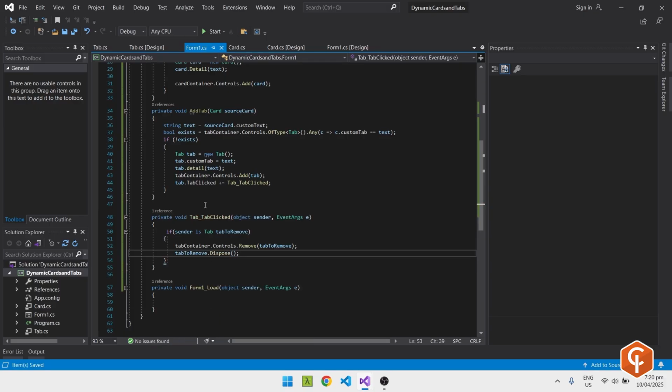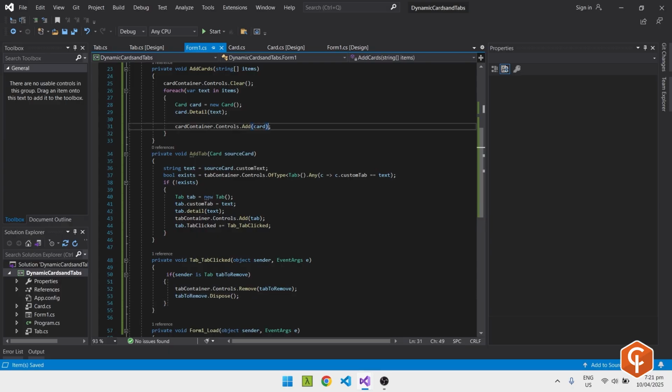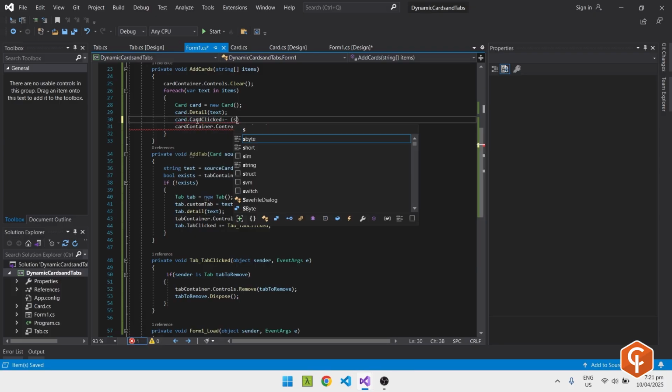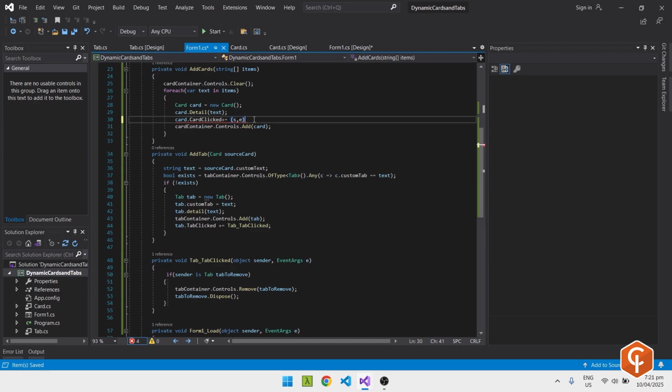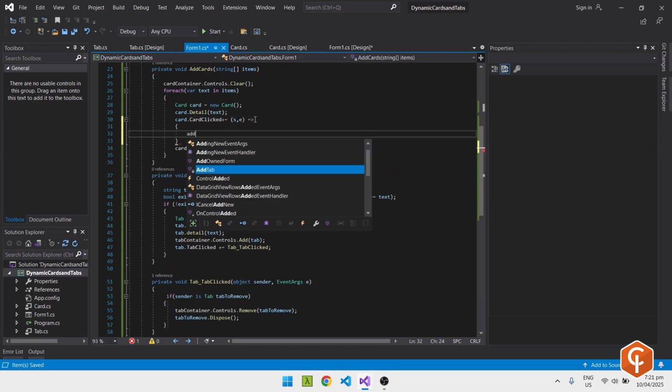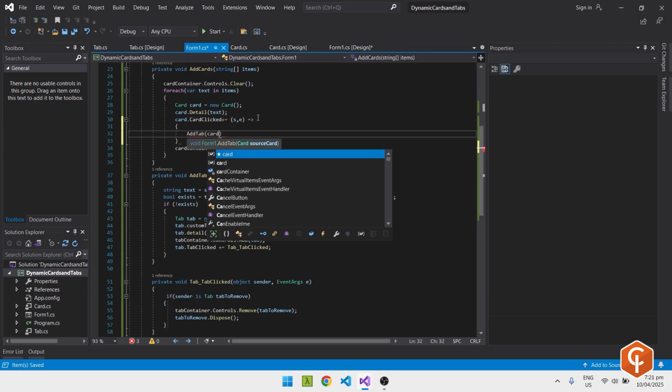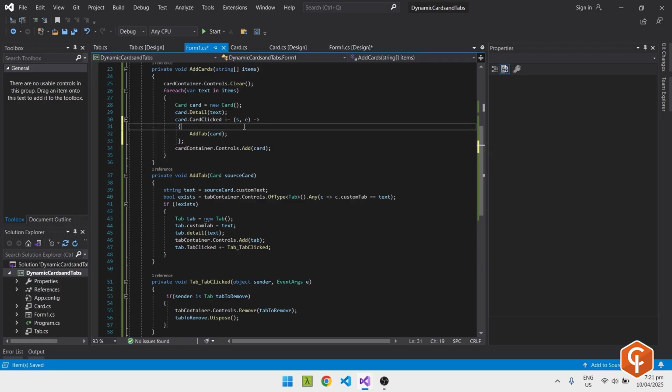Now, let's enhance the Add Cards method by adding a click event for each card. With this code, whenever a card is clicked, it will call the addTab method and add a corresponding tab to the tab container. This ensures that selecting a card dynamically creates or updates a tab, keeping the interface responsive and making it easy for users to navigate between cards and tabs.